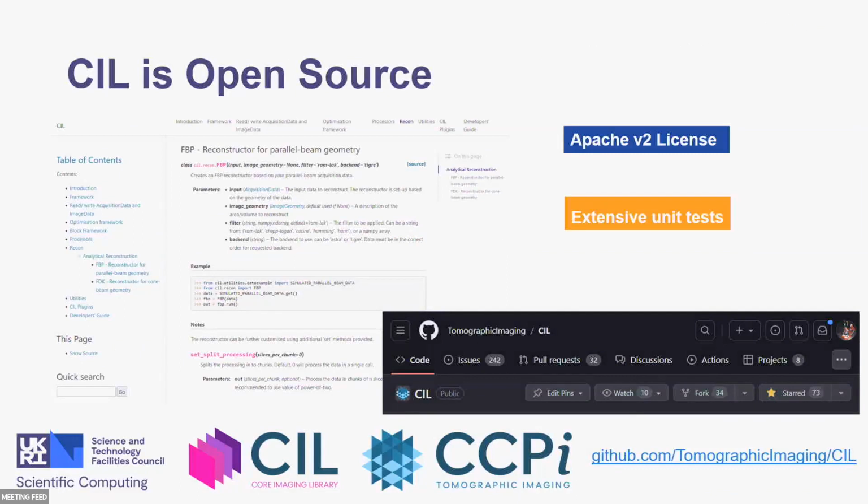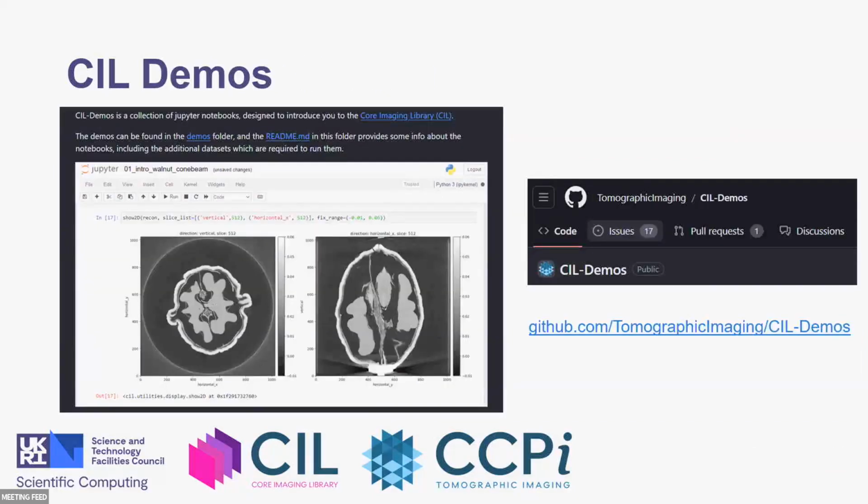But how do we make it accessible? SIL is open source with the Apache 2 license, and it's available on GitHub, where we have extensive unit tests and continuous integration for running these and building the software. We have a documentation website, but also provide more interactive documentation in our SIL demos GitHub, which has a collection of Jupyter notebooks. And these take you through examples of everything from loading different types of data set, so from different types of industrial scanner and synchrotron sources, all the way up to developing your own iterative algorithms in SIL.